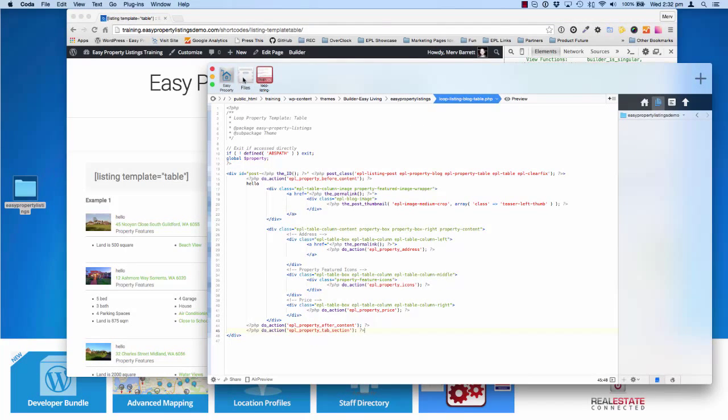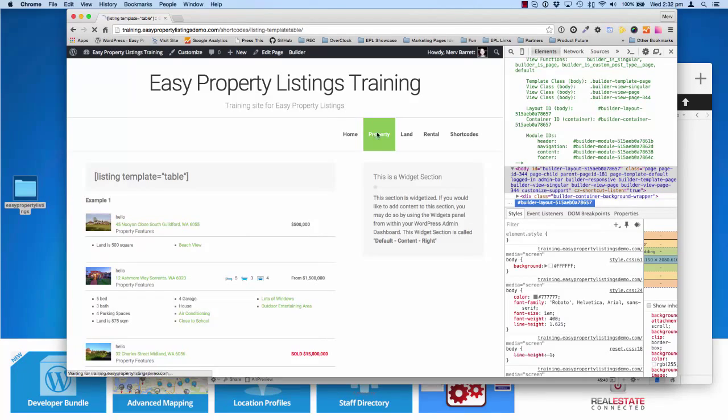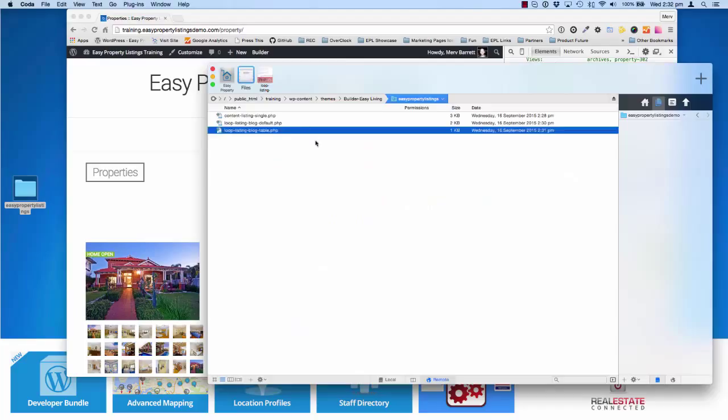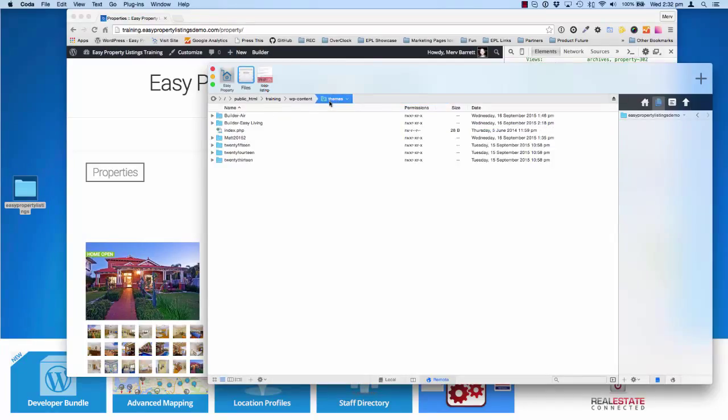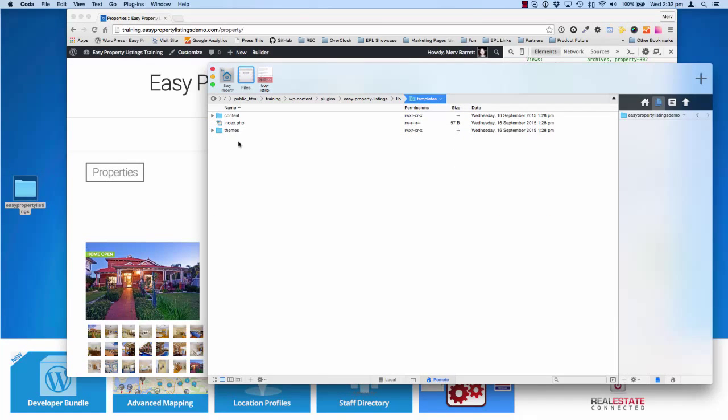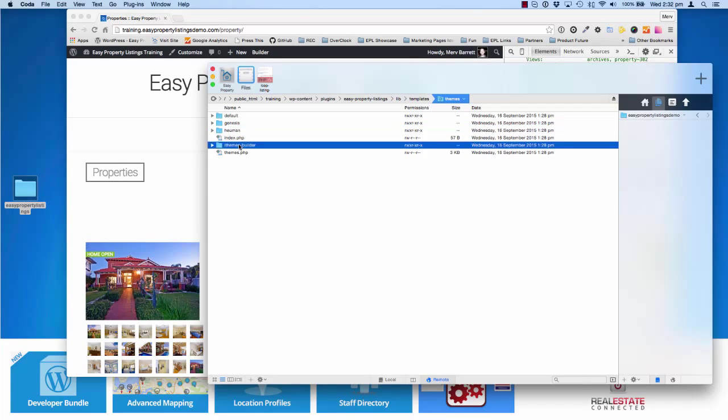The last part I want to show you, which we often get asked, is the main loop template. Now again, inside Easy Property Listings, we'll find the loop templates, which are single-listing and archive-listing. So if we jump back over to the plugins folder, Easy Property Listings, Library, and Templates. Now in this particular case, it will depend on what theme you're using. For Builder, we have it already built in. So if we jump into the Templates folder, instead of going to the content, we'll go to Themes, and we've got our different templates. So we've got Genesis, Human, Default, and iThemes Builder.